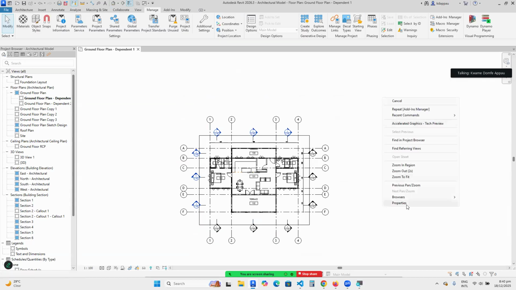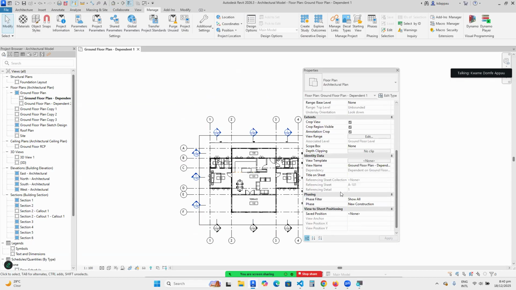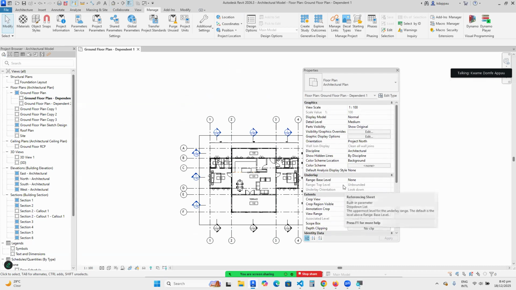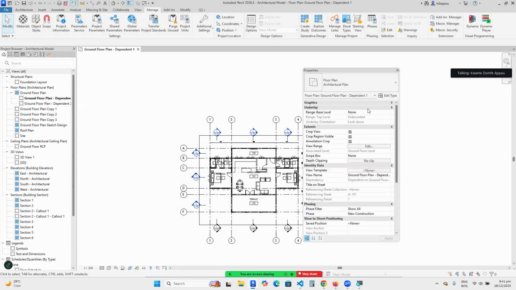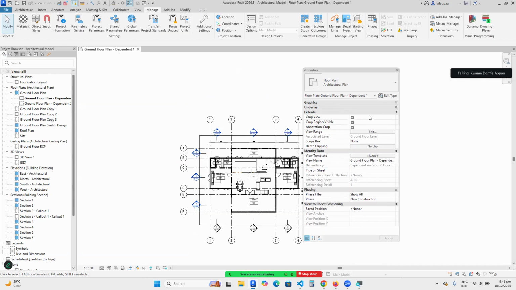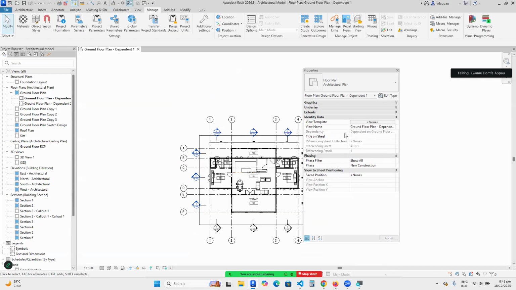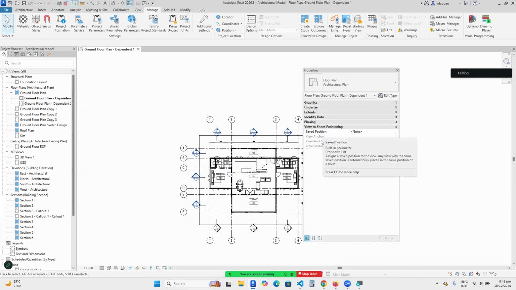And this properties palette gives you a fair idea of the parameters associated with any object. If you go to the properties, watch, they are always grouped into certain groups. So we have the graphics group, we have the underlay group, we have the extent group, we have the identity data group, we have the facing group, we have the view to sheet positioning group.